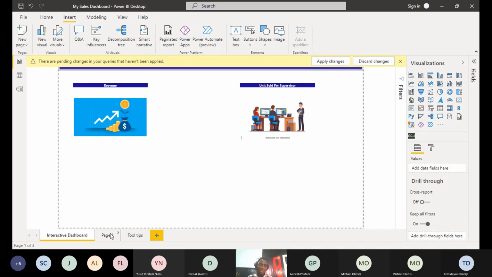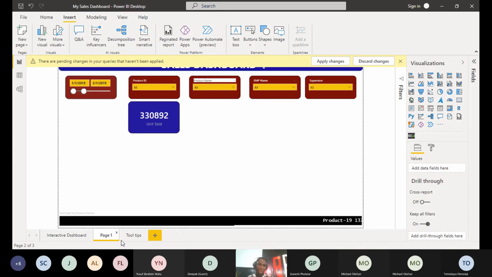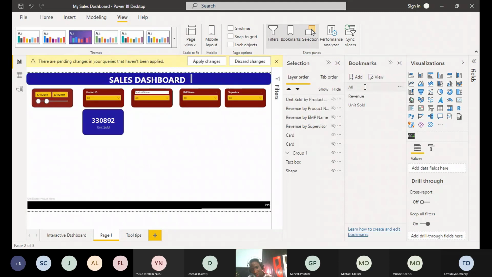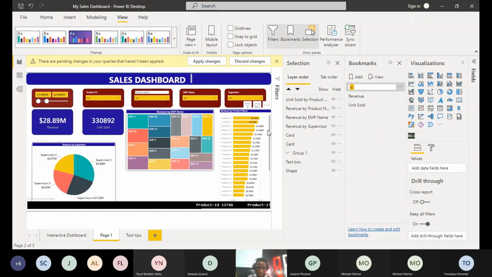So somebody might be asking, oh, how will we go back to having everything back? So you come back here, View, Bookmark selection, and click on All. So you have everything back again.